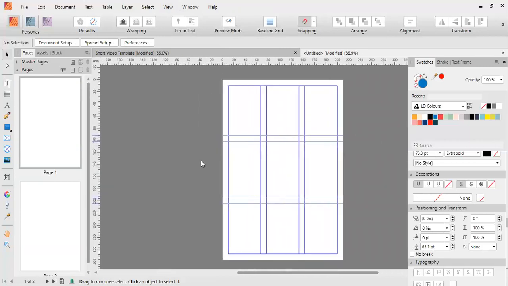So that's a quick run through of how you set up your guides and margins. It's useful to know how to do this. Obviously, a lot of templates will already have these set up, but depending on what type of leaflet you're doing, you might need different guidelines and different margins.